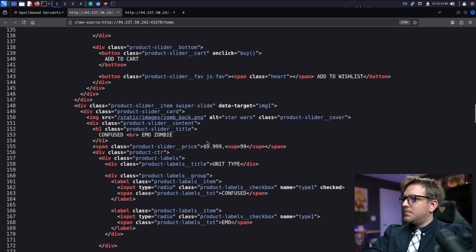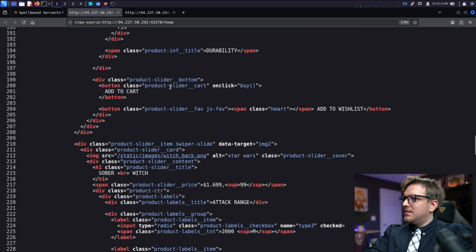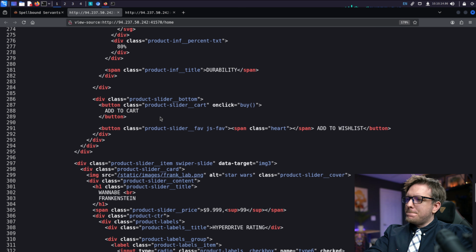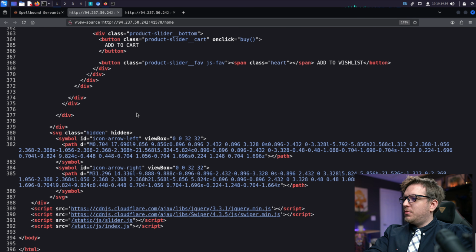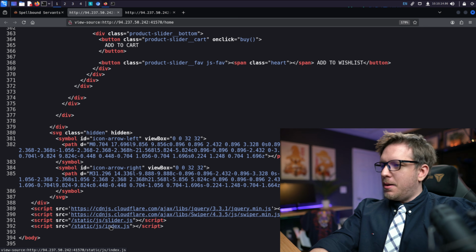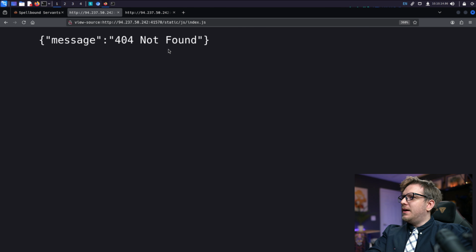Okay, divs. All right. I'm not really seeing anything. Card. Okay. All right, let's keep going through. Don't want to tunnel too deeply on this. There is an index.js and there is a slider.js. I'm assuming the slider.js is just the logic behind the actual motion between the pictures. Let's take a look at the index.js. In this case, we're getting a 404 not found for the static index.js. Okay, interesting.